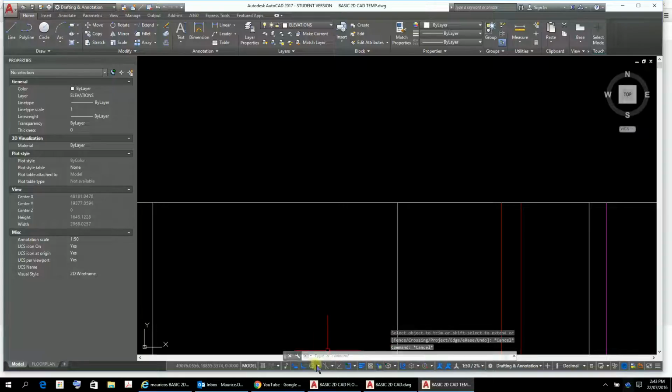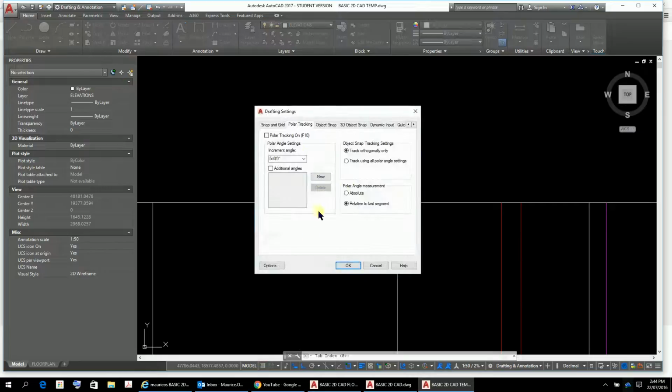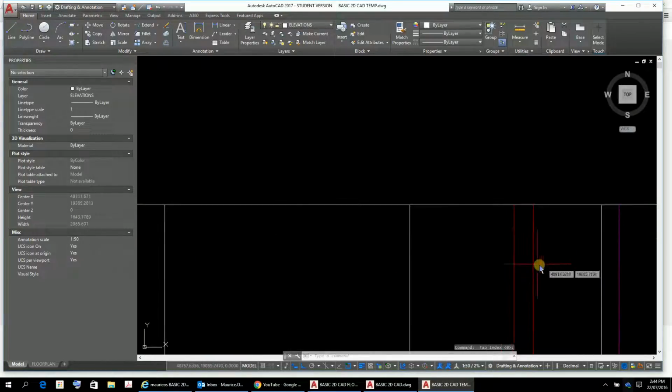there are many ways, is we can go to here, and go to tracking settings, and we can change that to 10 degrees. So it'll track every 10 degrees. We want it relative to the last segment. That's all good.